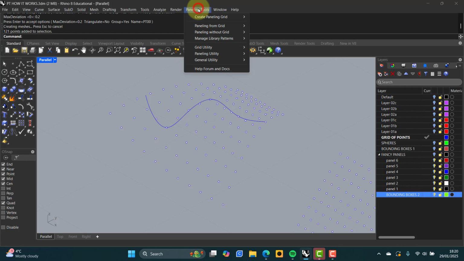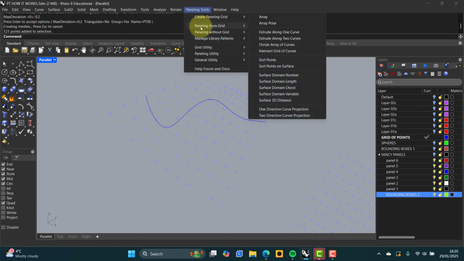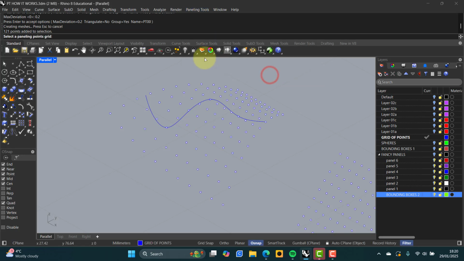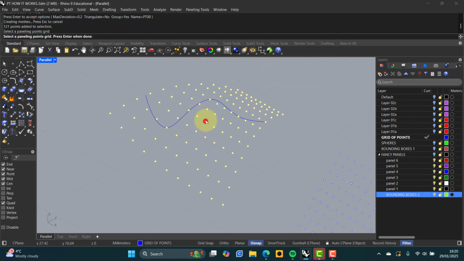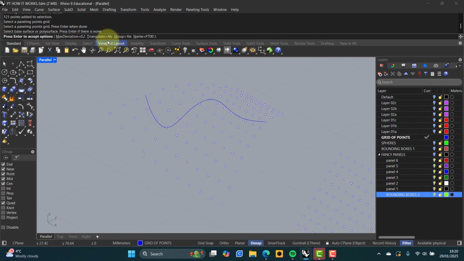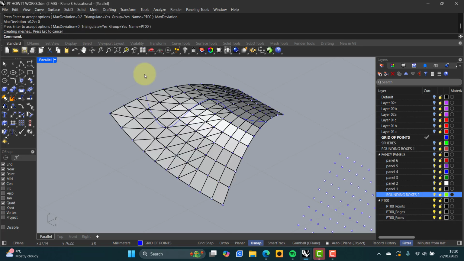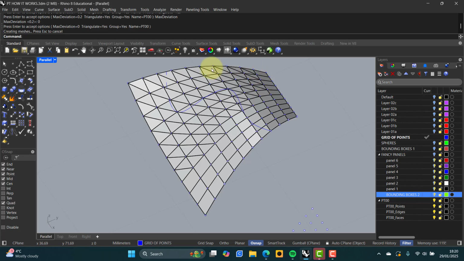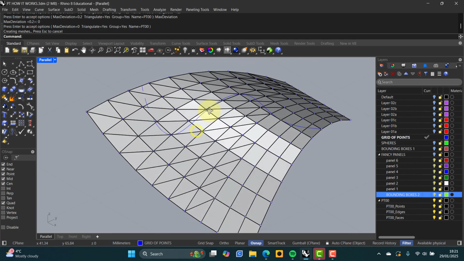So Paneling tools, paneling from grid, planar quads. Okay, enter on that, enter again, but let it triangulate. Put the deviation back to 0, enter, enter again. The whole surface is covered now, but as you can see, a big chunk of them are split.